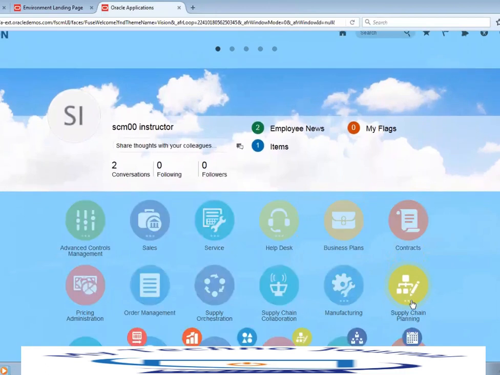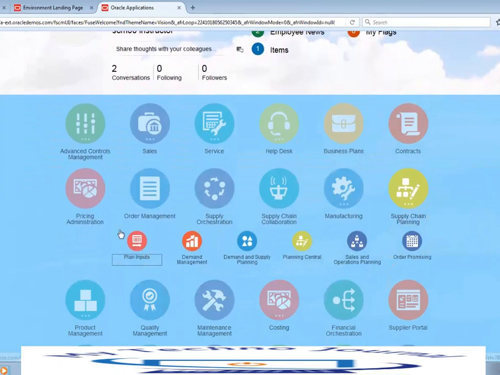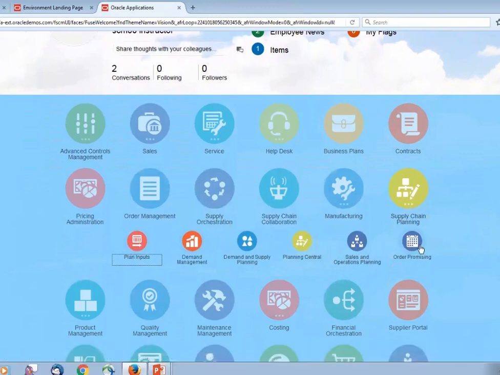If you click on supply chain planning, within it you can see plan inputs, where all your collected data resides, demand management, demand and supply planning, Planning Central, and sales and operations planning. And this order promising is for your GOP, global order promising, for order management. So these are the different products within your supply chain planning, right? So let's go to Planning Central, because we are talking about the foundation.